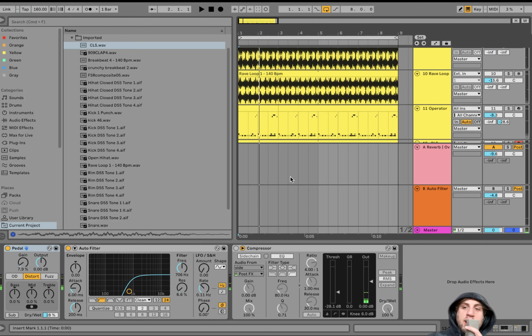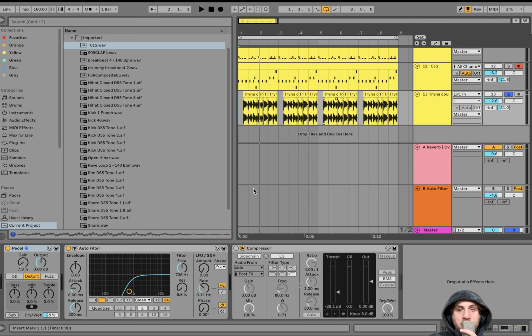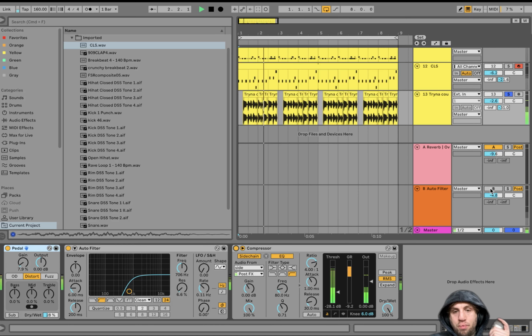Really important because there's a lot of stuff that's already happening in that mid range that this would get in the way of. Sidechain. And then I bring it into the distortion bus.